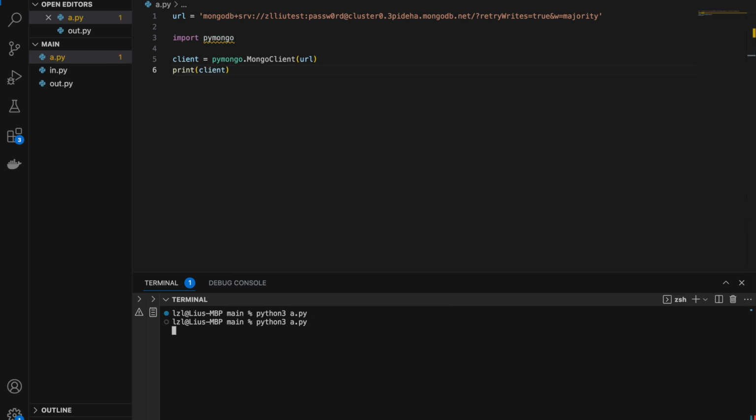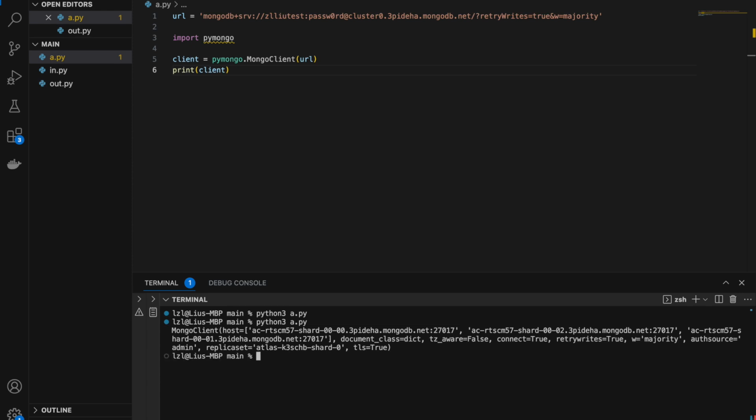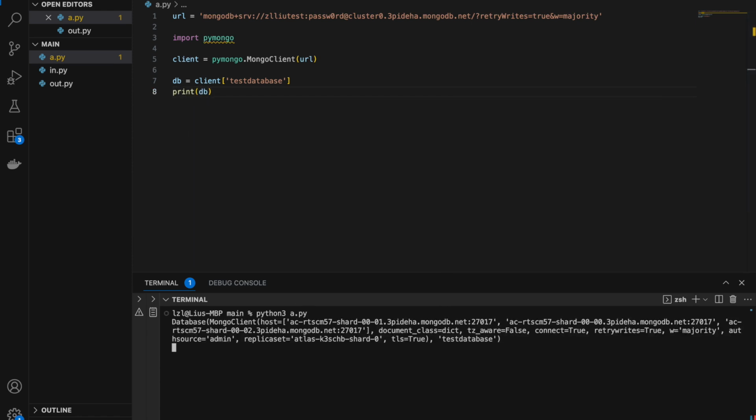So once again, let's run this, and no problems. So next, let's try to connect to our database. db is equal to client, square brackets, and here we put in our database name. My database name was test database. So let's print db, and we should have no problems with this. Let's run this, and we should get a database.